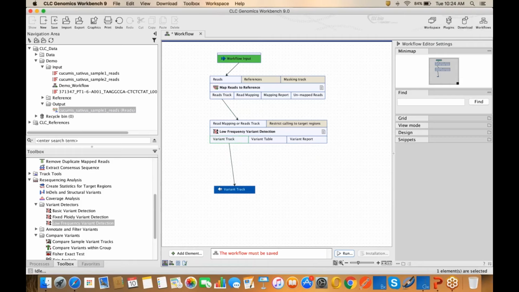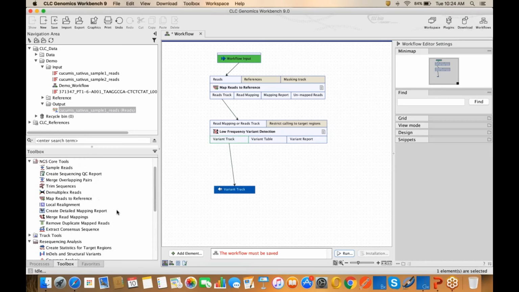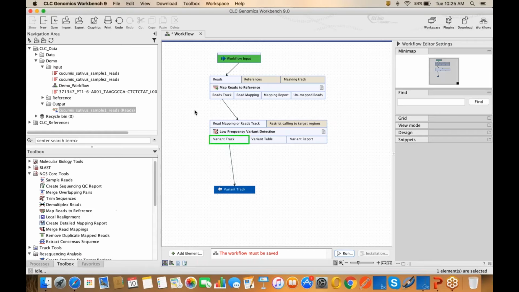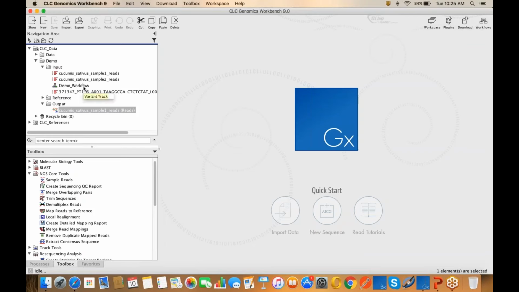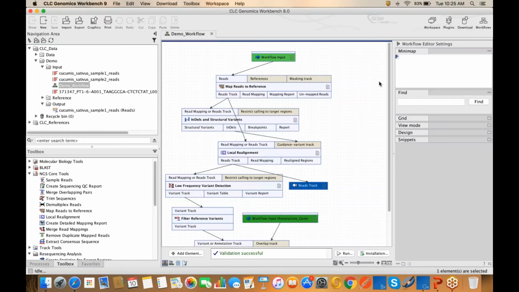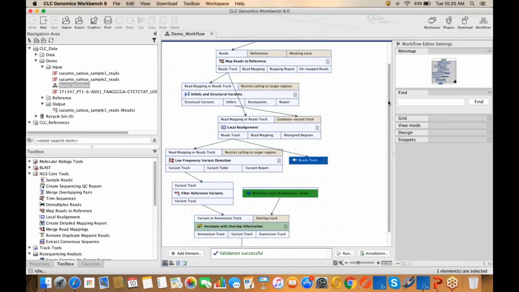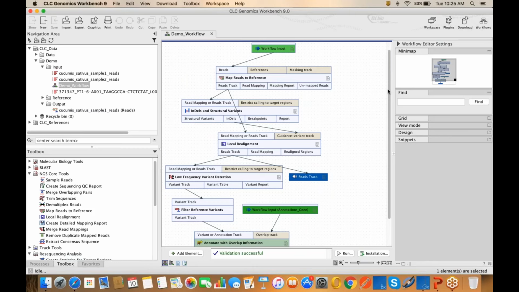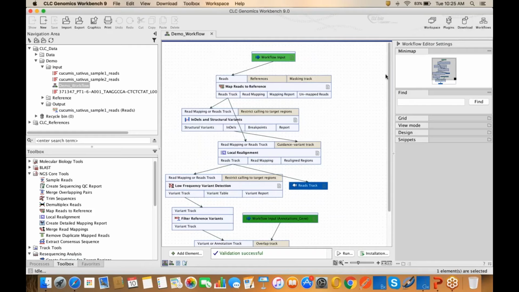And now you must have a general idea of how you can string together tools. These multiple tools that are available in the toolbox, you can string together to form a workflow. I'm not going to build an entire end-to-end workflow right now. I have built one already for demo purposes. As you can see, this is a very minimalistic resequencing workflow, or a variant detection workflow, that I built for this demo.